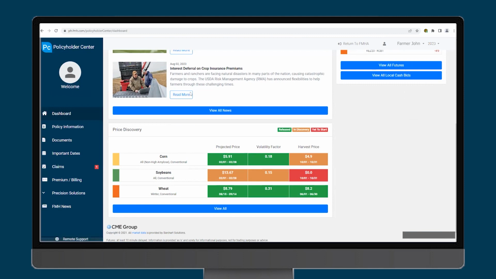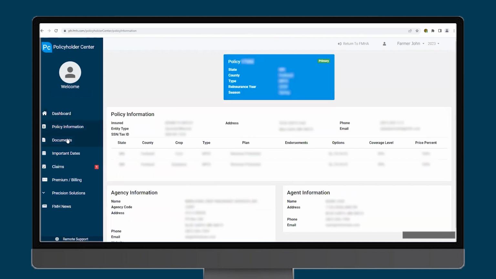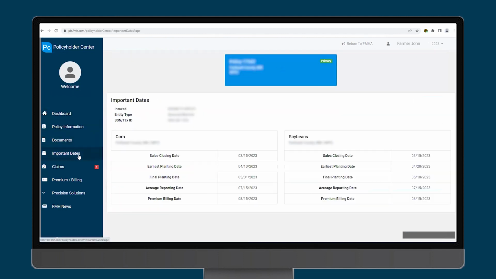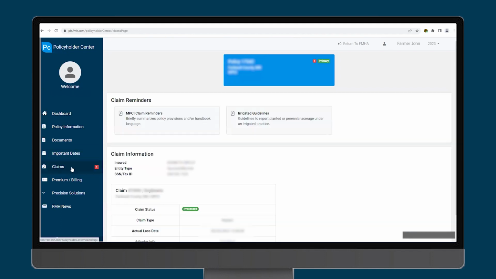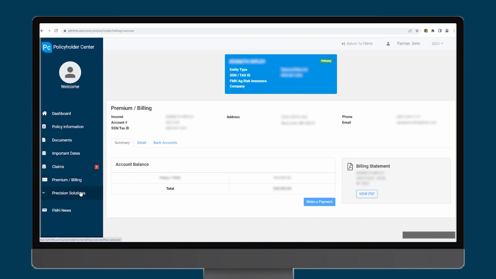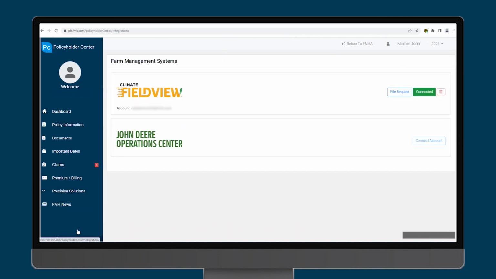On the left-hand menu, you can navigate to view policy information, documents, personalized important dates, and your claim status. You can also pay your bill and upload precision data for acreage or production reporting and claims.